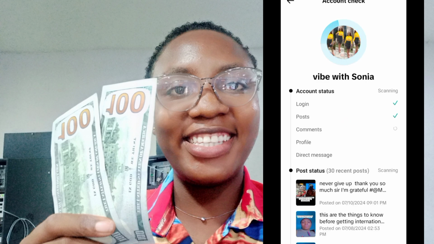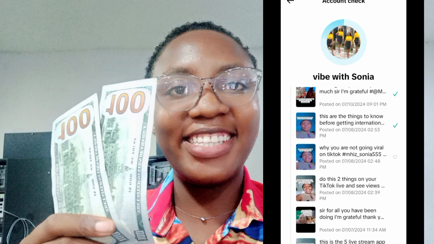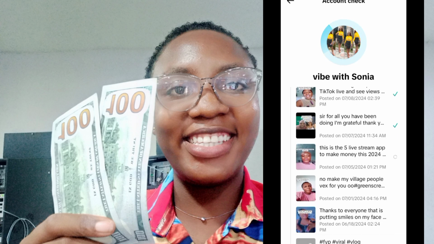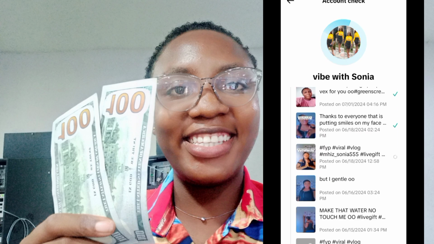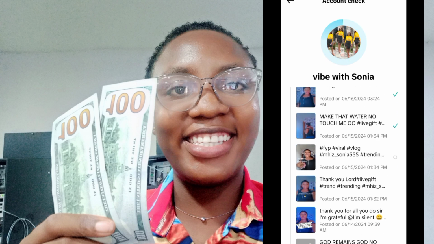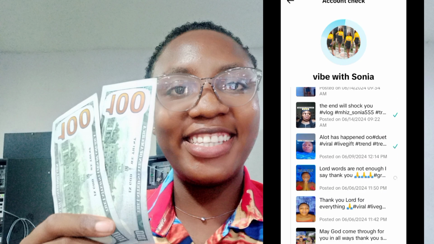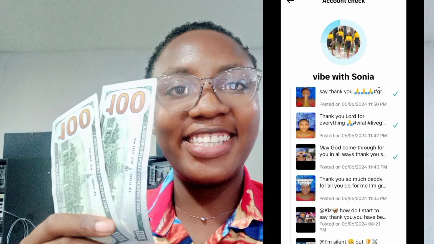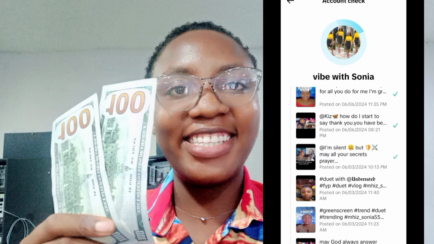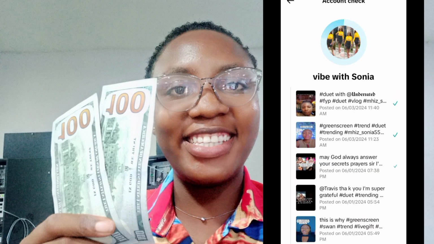Once it's been opened like this, everything is going to load, starting from your login, post, comments, and every other stuff. Your videos are also going to be in check. If you have any video that is violating TikTok, they are going to notify you. If your account is shadow banned, they are going to notify you. If your account is suspended, like anything at all that is happening to your account, they are going to notify you. So this is my own check as Vibe with Sonia.